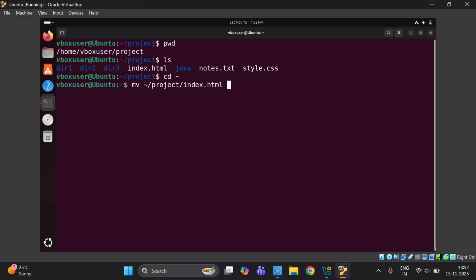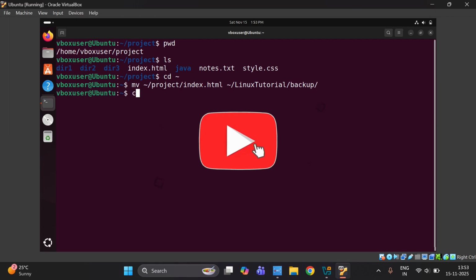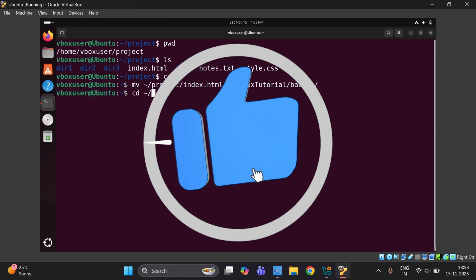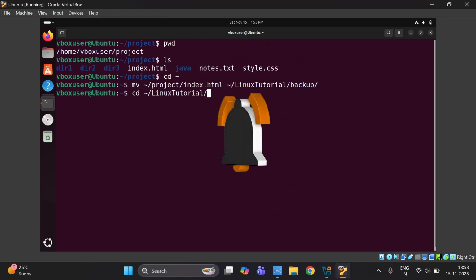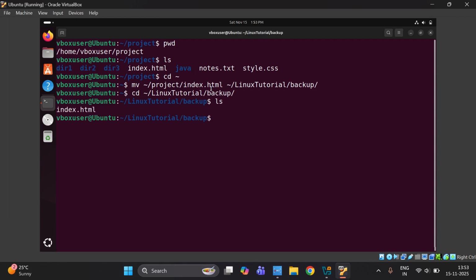Currently I am in my home directory, and from my home directory I want to move this index.html file, which is present inside the project directory, into my Linux tutorial backup folder. This is the destination path where I want to move index.html. If I press enter, and now if I do cd Linux tutorial, then backup, and do ls, you can see an index.html file is present. So this is how we can move our file with the help of the source path and destination path.